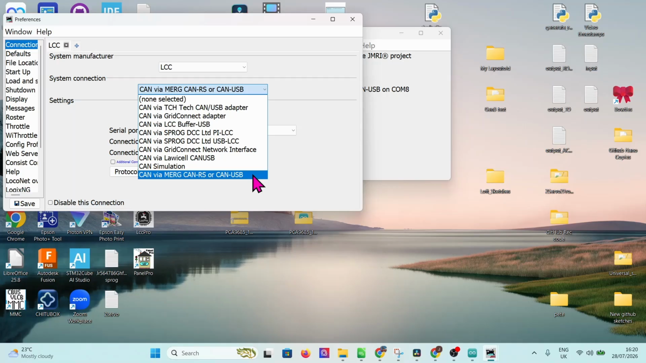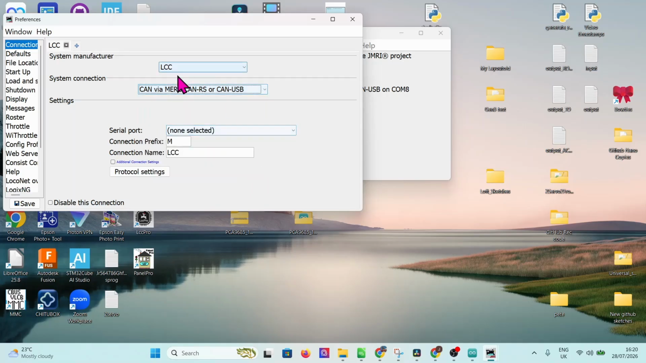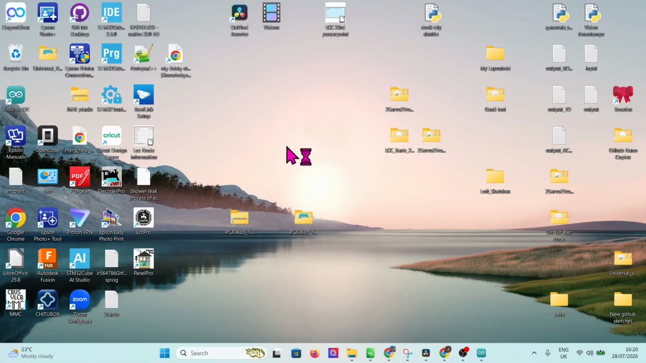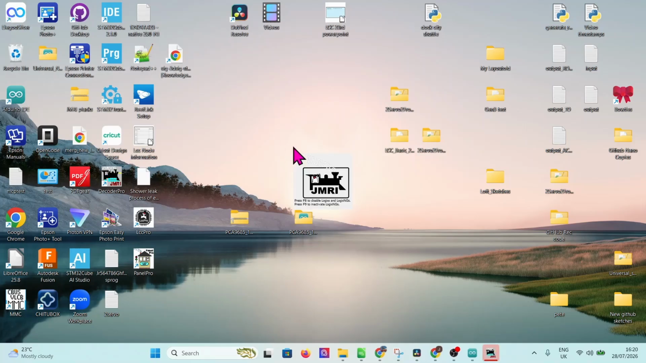So once you've chosen LCC, scroll down, you go to the MERG via CAN USB. Obviously that node I showed can be used as a standalone module, and that's quite easy to set up if you wanted, but I'll cover that in a separate video. So once you've got that set there, you've got to tell it what port it's on. So you tell it on COM port 8. You don't have to do anything else, you just click on save. It'll say I want to restart, so I will restart it anyway.